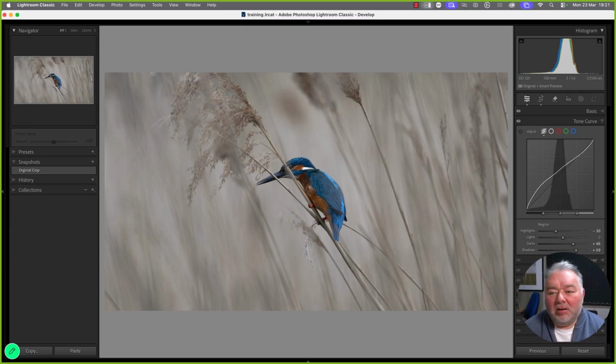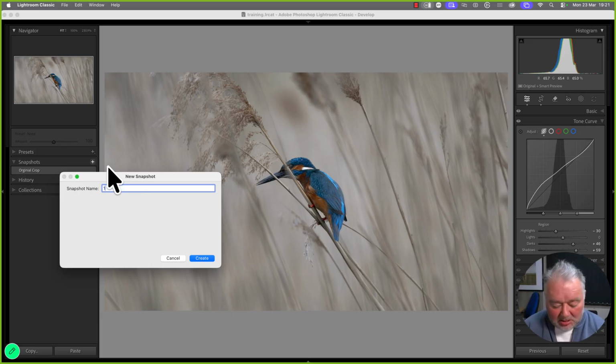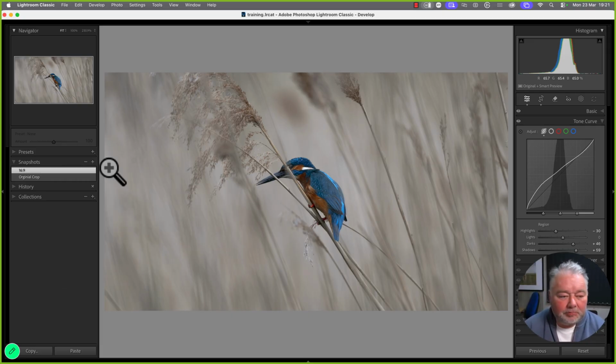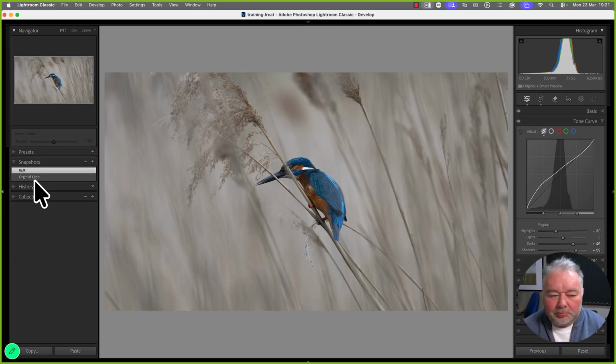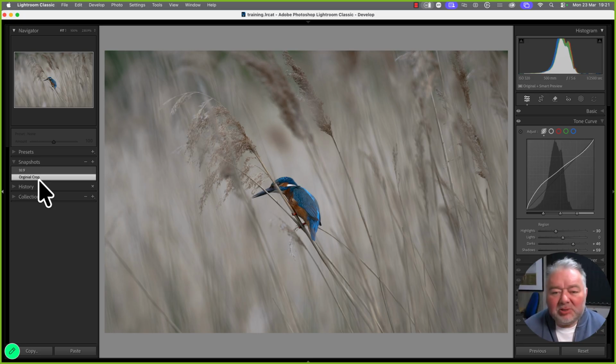Okay, now I will go to snapshots. On the side, press plus. 16:9. That's my crop. Because I created a snapshot, it's a memory of where I am. There's my original, there's my 16:9. Why do we do that? It's one file. I could have 20 different crops, but it's one file, not 20 files, because they are lines in the database.